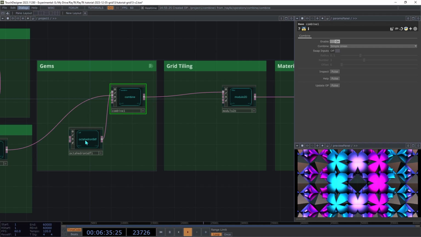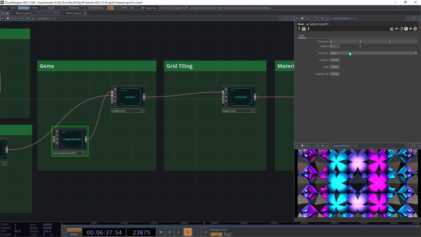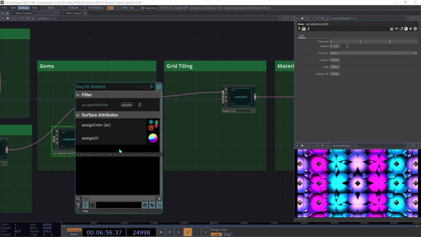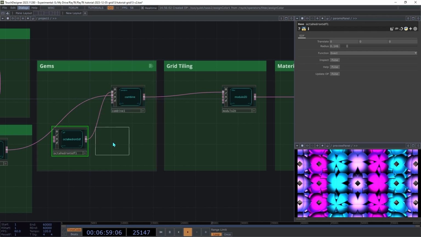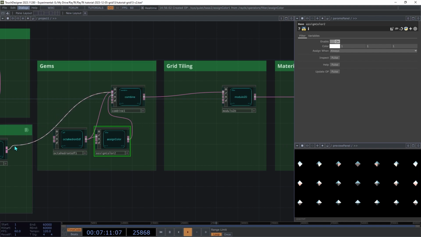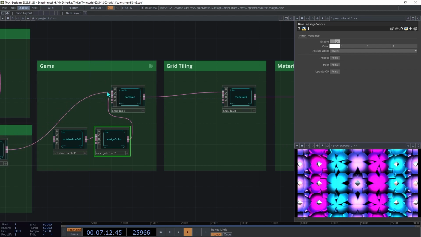So to fix the size, let's go to the octahedron and then drop the radius down to something small like 0.15 or so. And then to adjust the color, let's create an assigned color here. And we're going to insert that between the octahedron and the combine. And I'm actually going to swap these inputs around so that the flower petals are the first input and the octahedrons are the second.